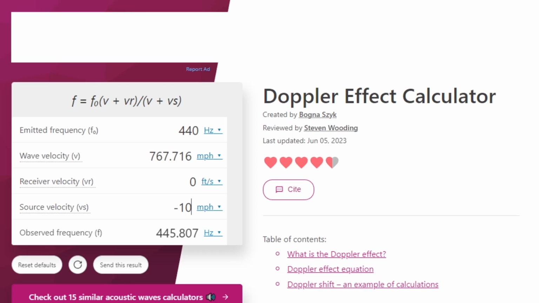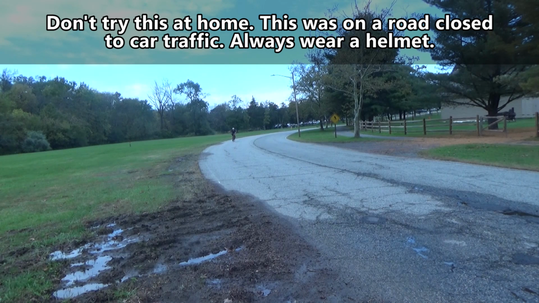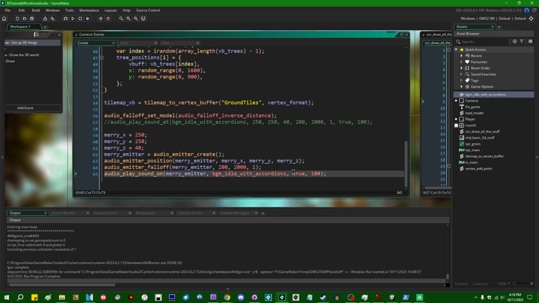And in fact, I shot some video of me going out and riding my bike and playing music, and you can actually hear the change in pitch as the source of the sound passes the camera. Anyway, what were we talking about?